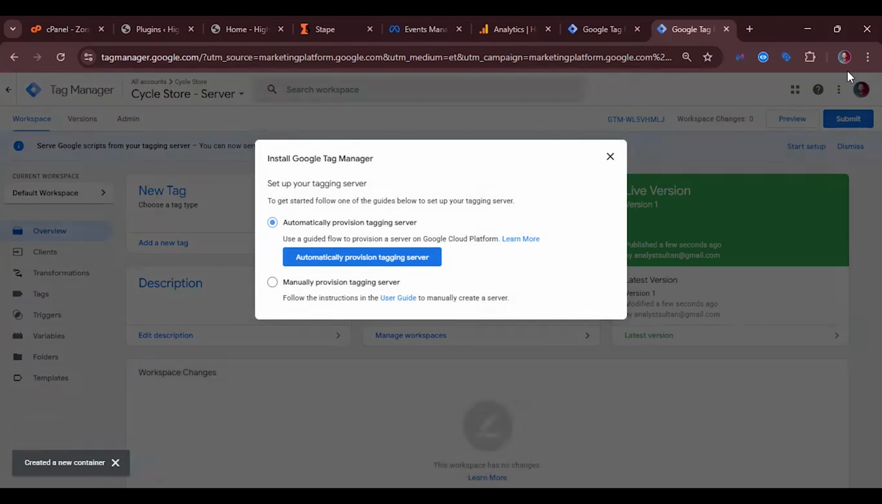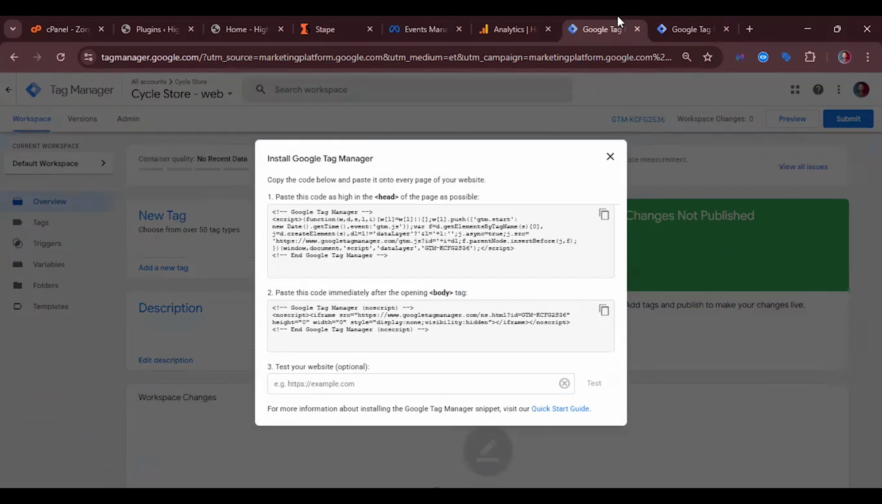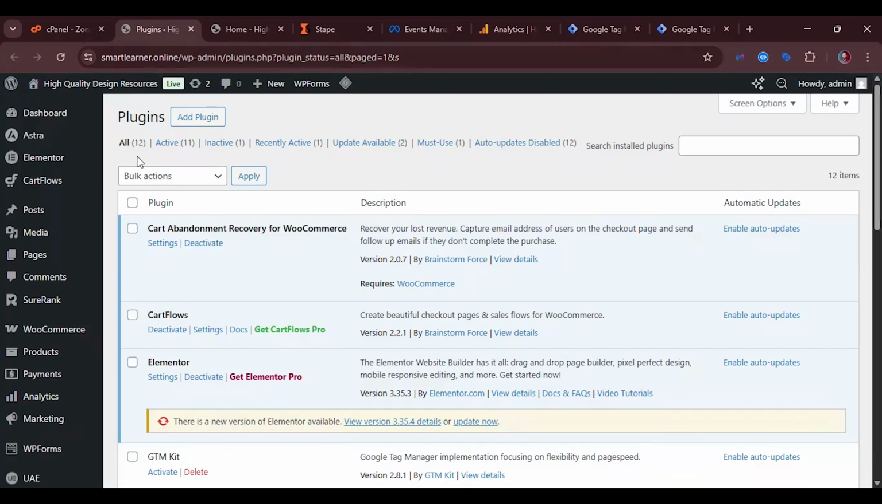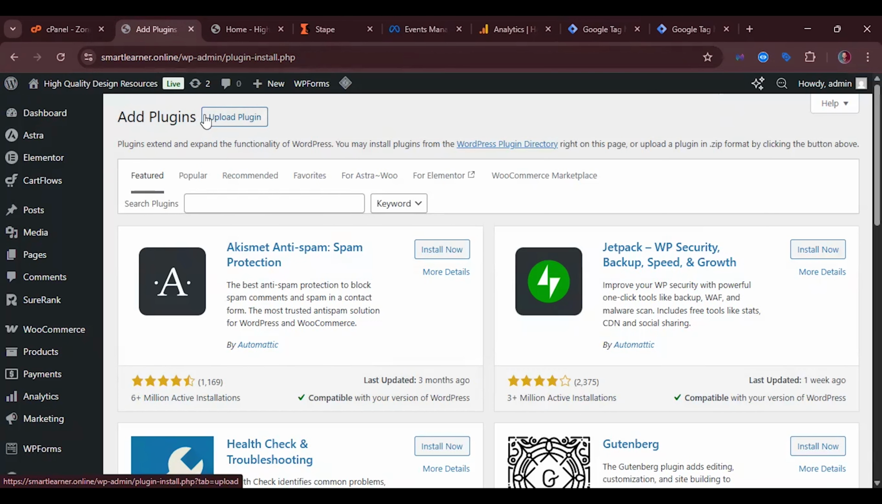So now I need to set up our JSON file in this web container and server container. I already created the JSON file for this setup. First of all, I need to connect our website with Google Tag Manager, so I need to copy this code. Then I need to go to my website backend. This is my WordPress website. You can use another website platform. If you face any problem, you can contact me. No problem. So I will use GTM for WP.